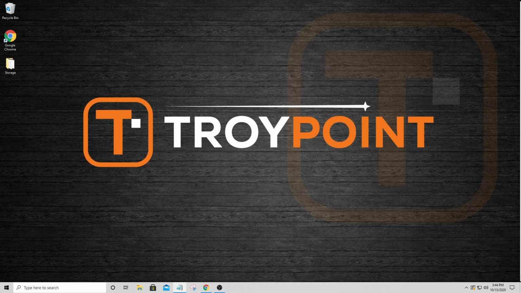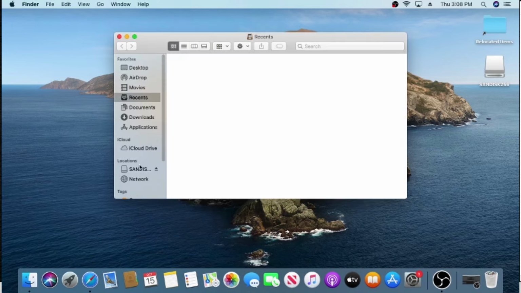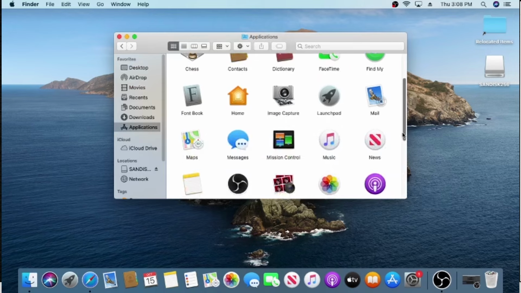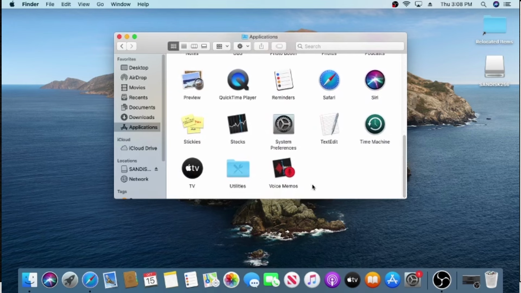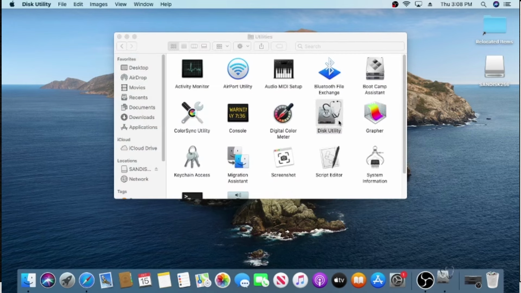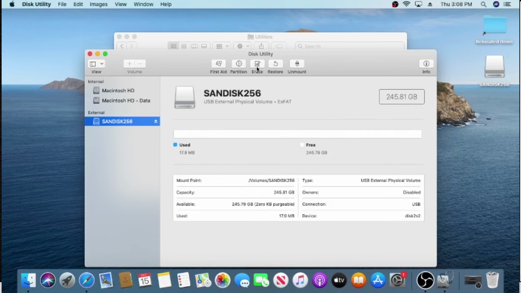All right, now I'm going to move over to my Mac computer. You can format any size of USB drive as FAT32 with the built-in disk utility on a Mac computer. The first thing I'm going to do is open Finder, click Applications, open the Utilities category, open Disk Utility, highlight the USB drive, click Erase.